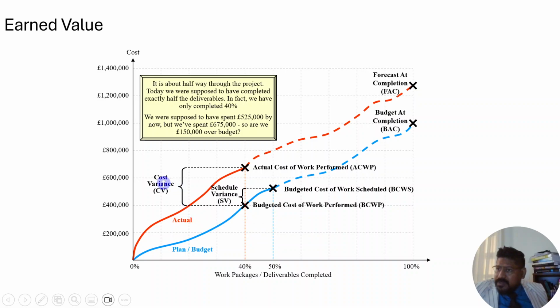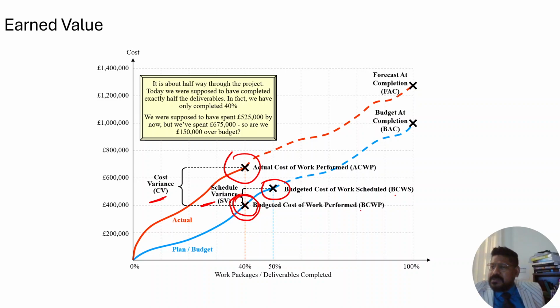Okay, so the cost variance formula is budgeted cost of work performed minus actual cost of work performed. For schedule variances, budgeted cost of work performed. Let me highlight that. This and this gives you the difference. The difference gives you cost variance. This and this will give you the schedule variance. The budgeted cost of work performed minus BCWS gives you schedule variance. BCWP minus ACWP gives you cost variance.